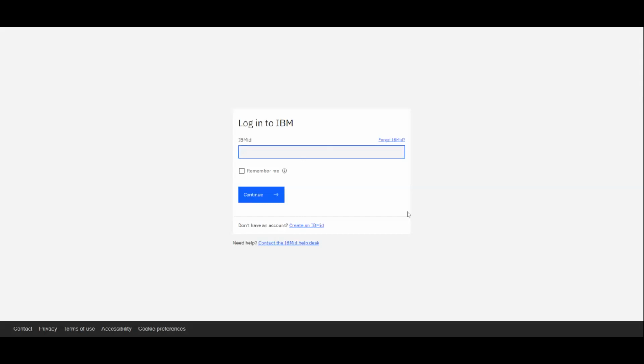It's going to take you to a login page. It says login to IBM. Most of us probably do not have IBM IDs. If you have taken part in other training sessions with IBM and have been on a learning journey with IBM, you may already have one, but I suspect many of you do not. So if you look underneath continue, it says don't have an account, create an IBM ID. Click on create an IBM ID.